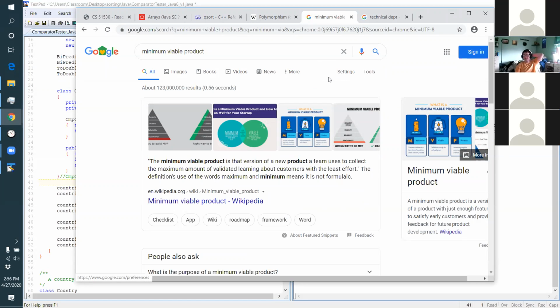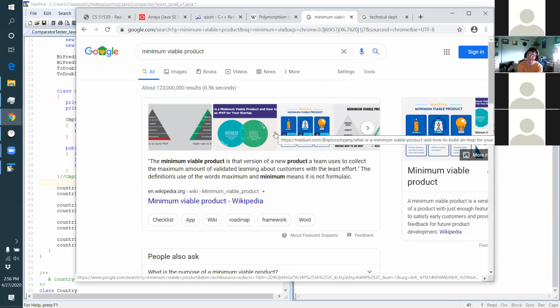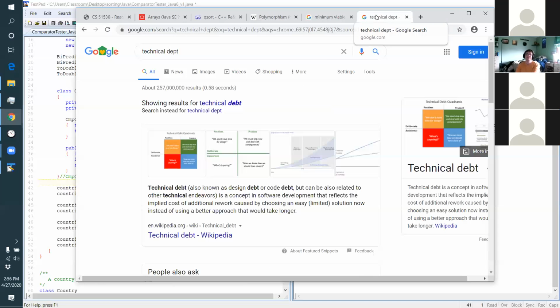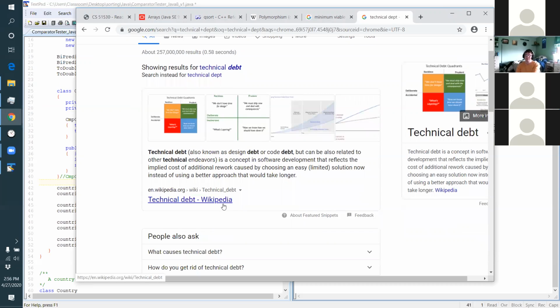When the product needs to be expanded, when the customer changes the requirements, you now have built into your code debt that you need to pay back because your code's going to be harder to maintain. The minimal viable product builds up technical debt. That's the way people will refer to it. You'll see this phrase used a lot when you start reading about programming in the real world.